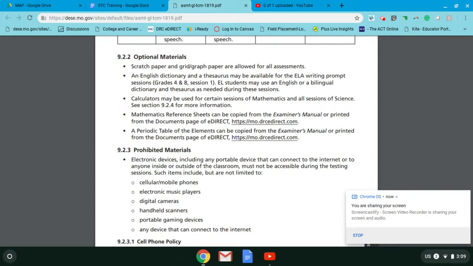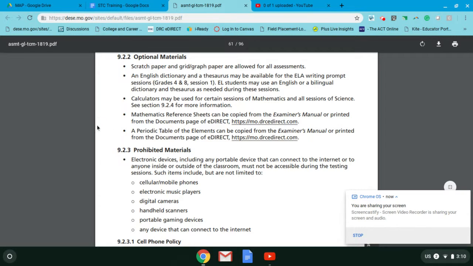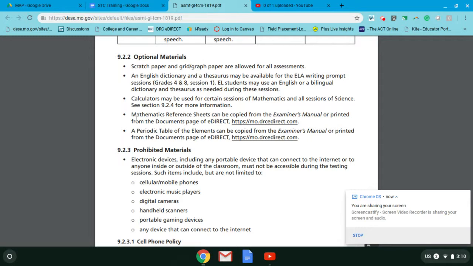There are optional materials that you can use with students. This includes everything listed here: scratch paper and grid paper, etc. Two things you might want to check out are a mathematics reference sheet that can be accessed for certain grade levels, as well as a periodic table of elements for science. So you can check those out in the appendix.